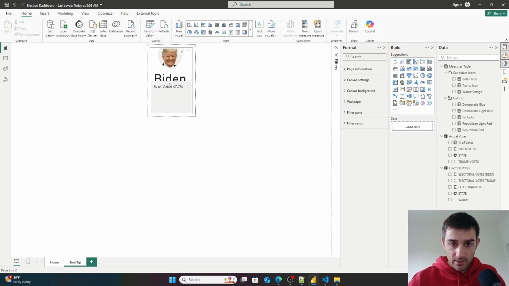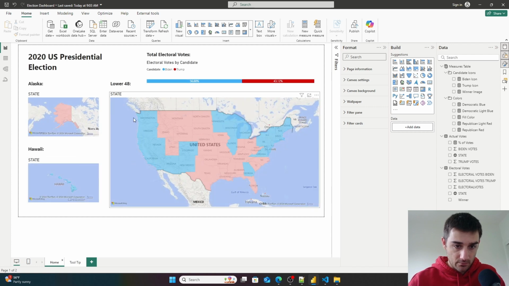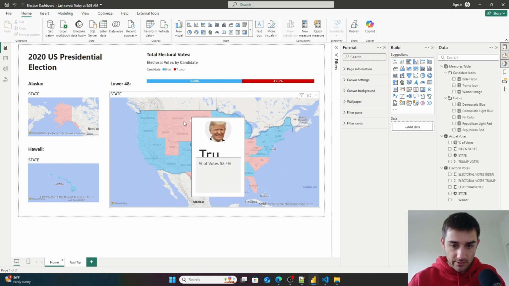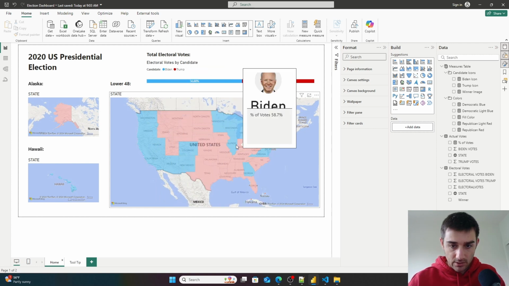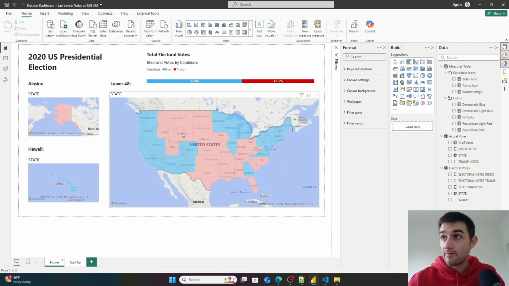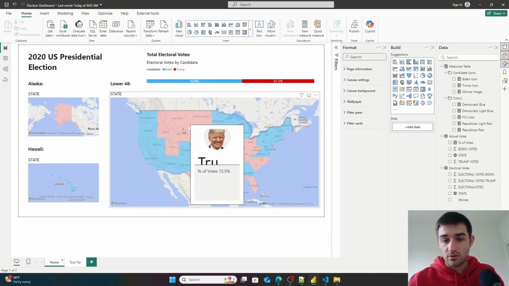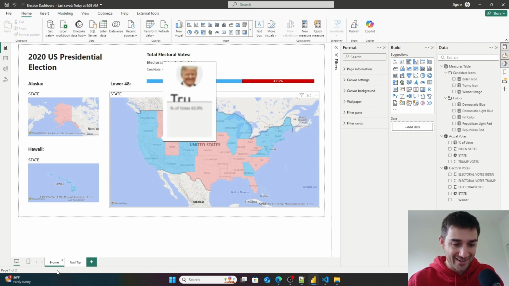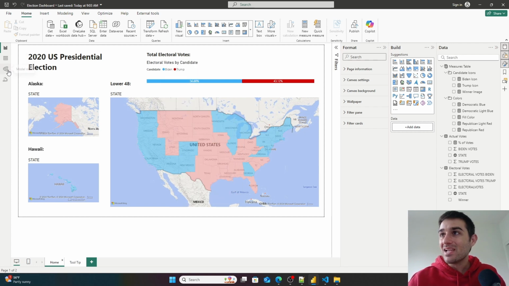Okay, so now we have Biden and we have percent of votes, 47%. So that's looking, you know, we start going right back over here, right? Percent of votes, 58. Yeah, you can see slowly this is actually starting to look pretty good. We're obviously going to have to do some pretty major formatting on this icon, but we're starting to get this. Before I forget, let's go ahead and clean up our icon.